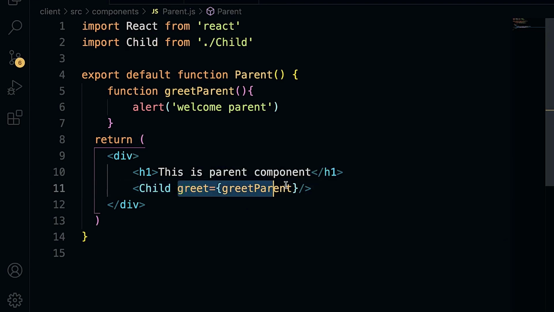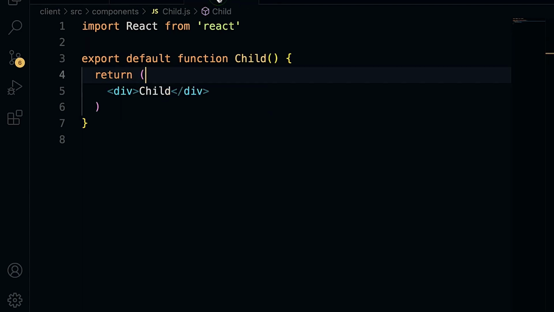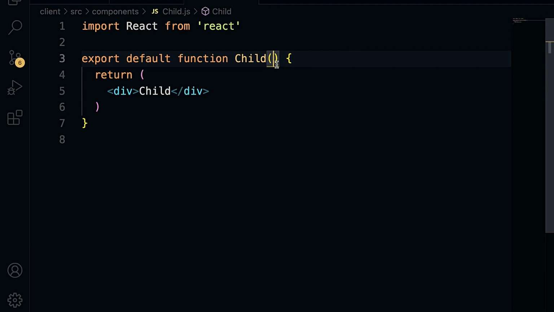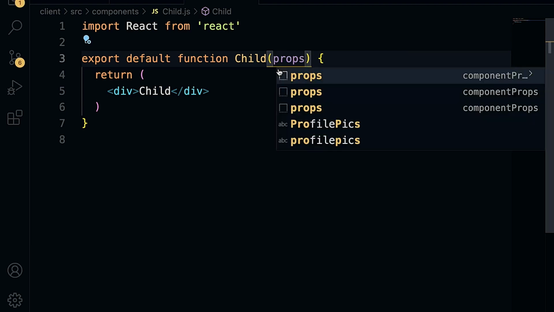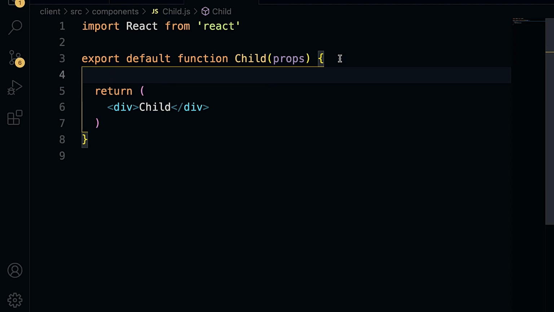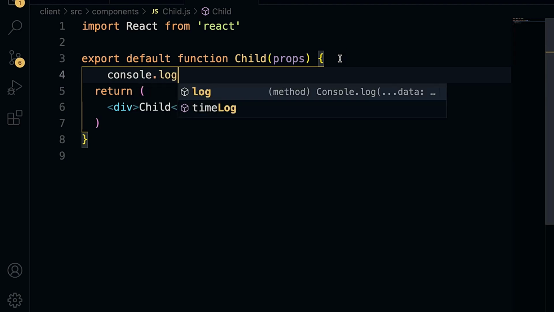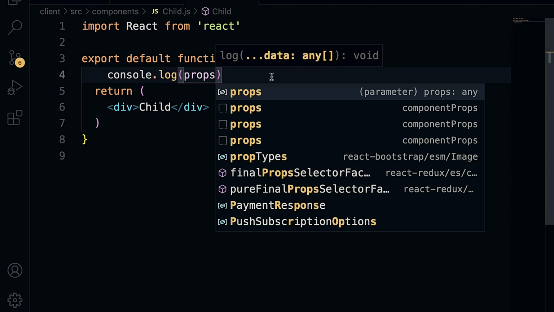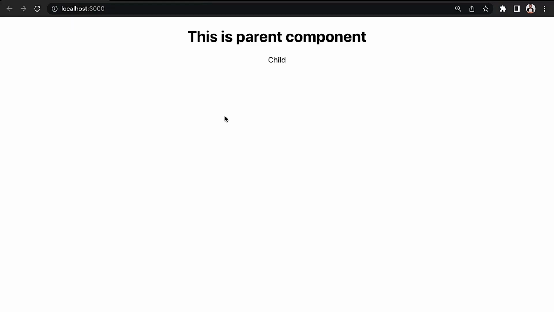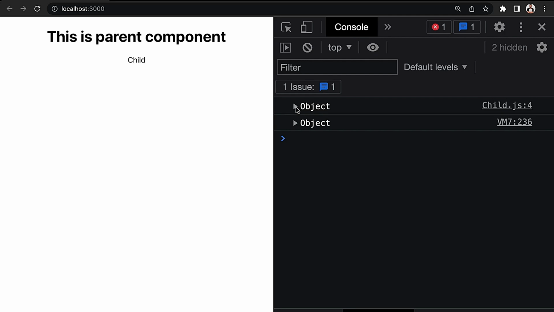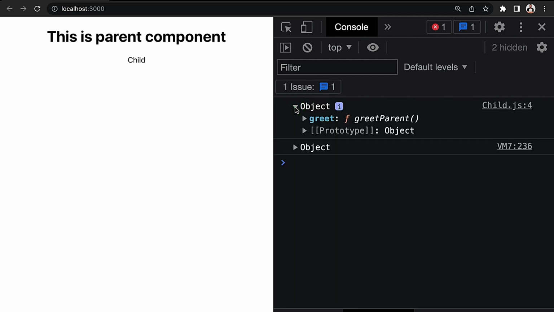So now we have succeeded in passing props into the child component. The next in line is to receive it right in the child component. Child. And to do that, we just have to take in props as an argument. And then when you console log props on the browser, Alt Command I to open up the console. And we also have to open up the props object. And here is the attribute greet with the function greetParent as its value.